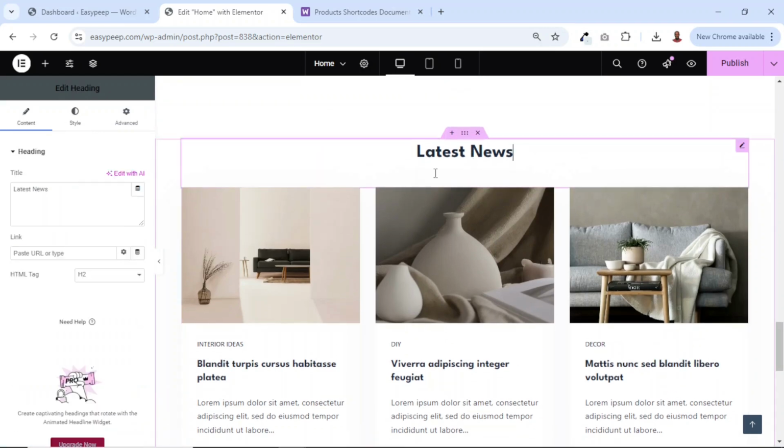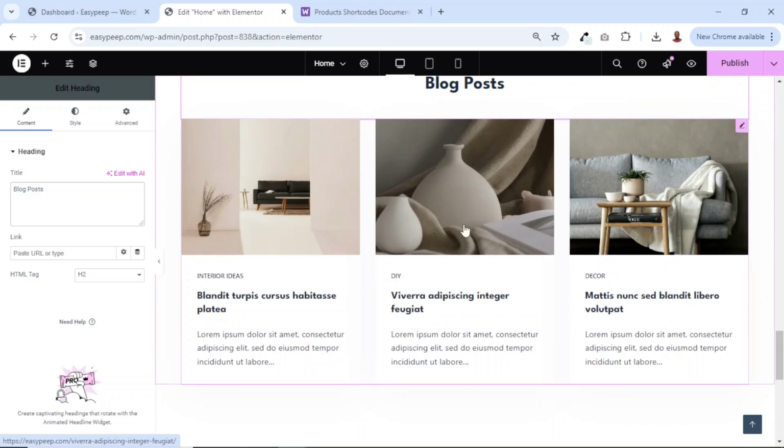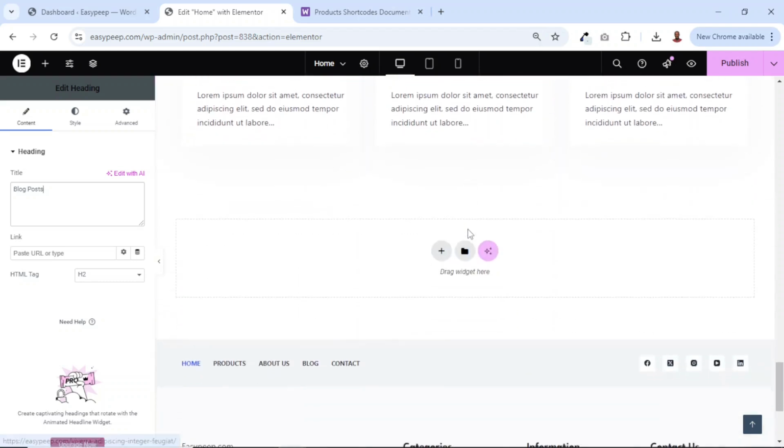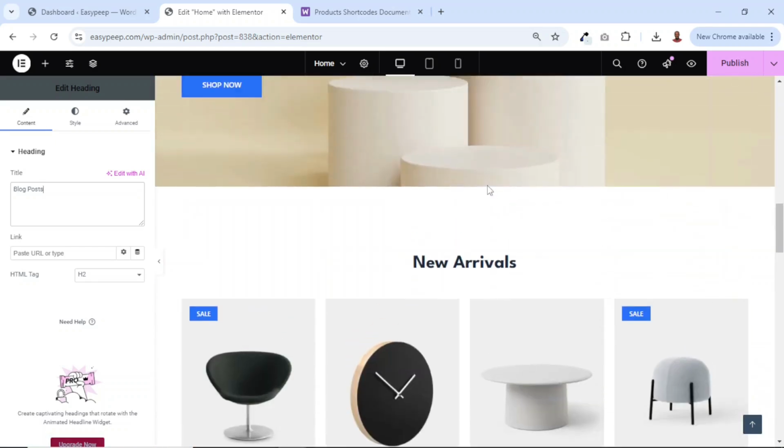Going down, we have latest news. Maybe I want to change it to blog post, so I select it, and I have the title here. I change it to blog post, and this is where the actual blog post will be displayed. For now, I will not be talking about blog posts, but later in subsequent videos I'll show you how you can use blog posts to increase the traffic of your website. So for now, let's leave it as it is. But if you don't want to use it on the home page, you can easily go ahead and take it off from here. Awesome. Now all is set.